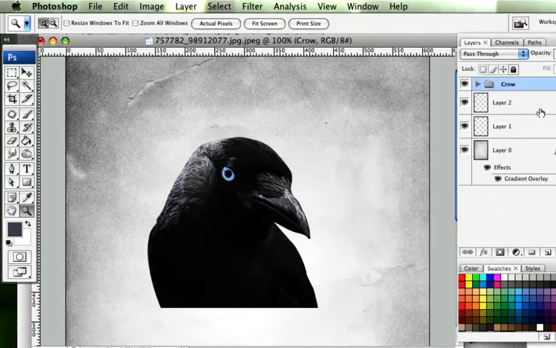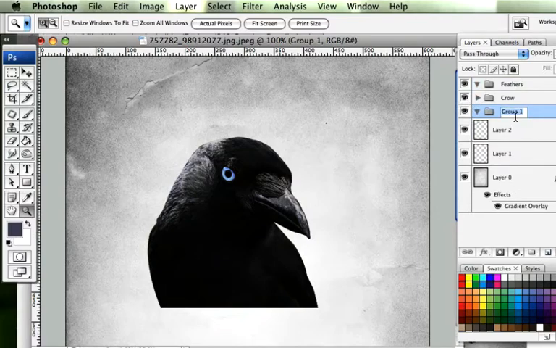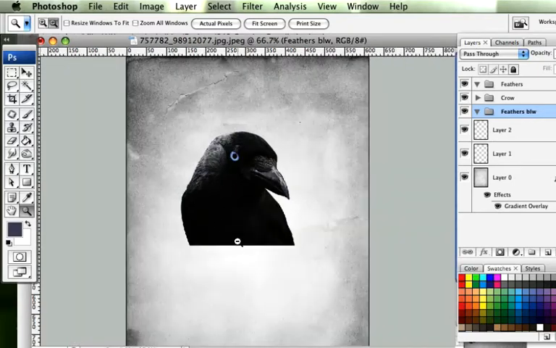Okay, so the next thing we're going to do is create a couple of groups, underneath and above, for our feathers. And I'm going to create one below. We're going to start with the ones down at the bottom. Now we're just going to start to fill this area down the bottom with our feathers.